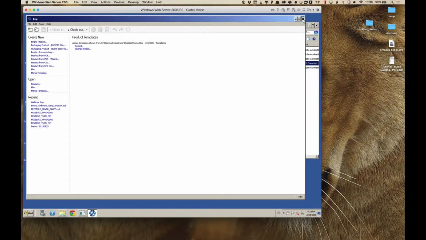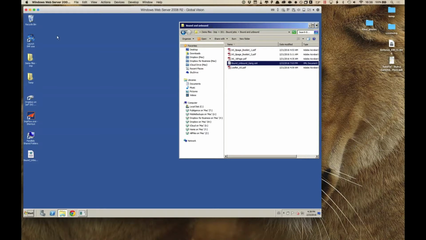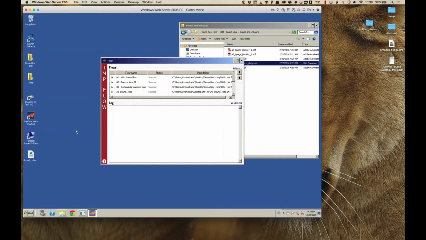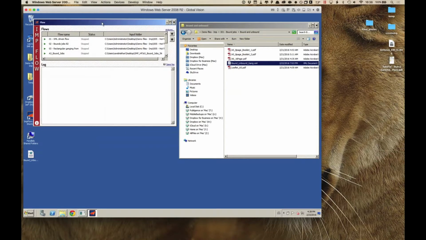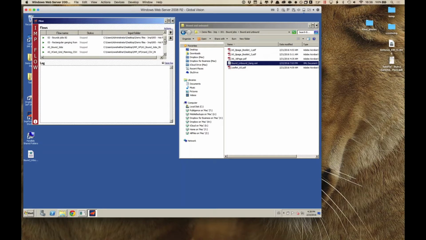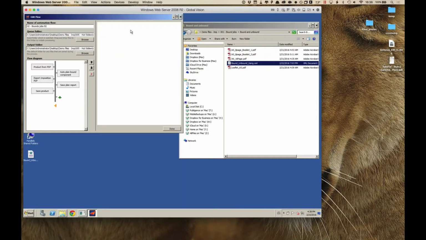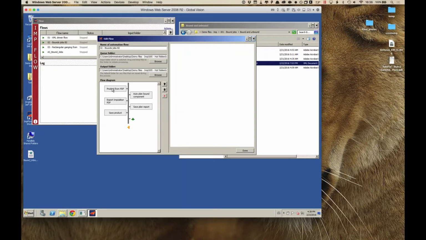So go back to IMP. I'm actually going to quit the manual version of IMP, and I'm going to launch ImpFlow. And in ImpFlow, you can see that I have a number of flows that are created, hot folder setups that are created, and each of those can be edited. So for example, if I open this one to look what is inside, edit flow, that gives me an overview of the different steps in that flow. And here the product is started from a PDF.